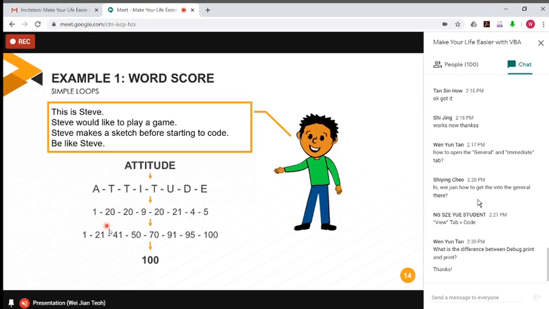Then add up the score. 21 plus 20 equals 41. Add up the score. 41 plus 9 equals 50. Add up the score one by one, and get the final answer, and then give me just the final answer. Don't give me anything else. I don't have to know anything in the middle. I just need to input the word attitude. I get 100. That's all I need. That's all I want to get.